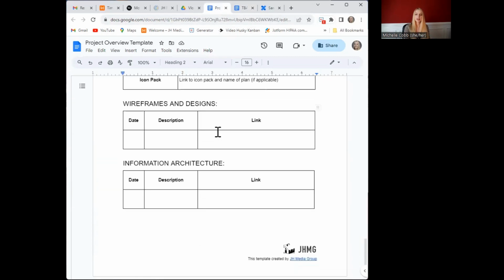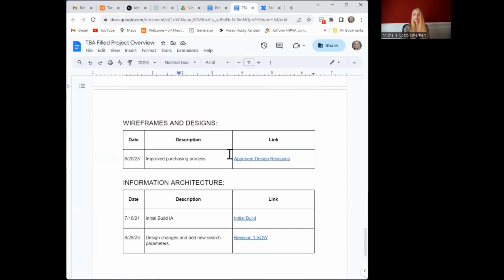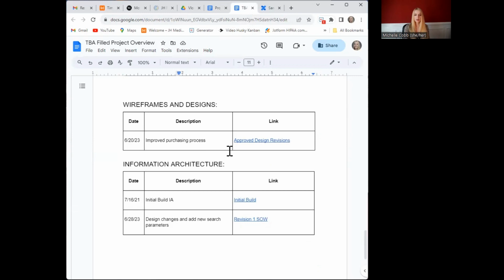Next, we've got a version history for the wireframes and designs for a project. In this case, the initial design was done by us, but not specifically for this project. But we did go ahead and revise the design. And here we've got the date that was done, the description, which was improving the purchasing process flow, and a link to, in this case, the Figma file that was approved by the client.